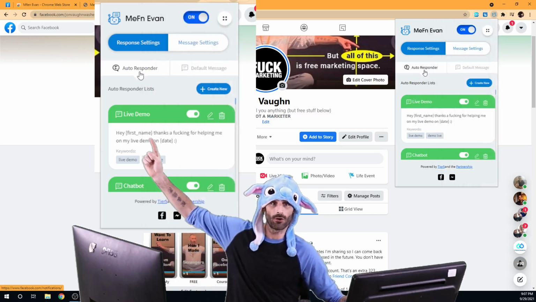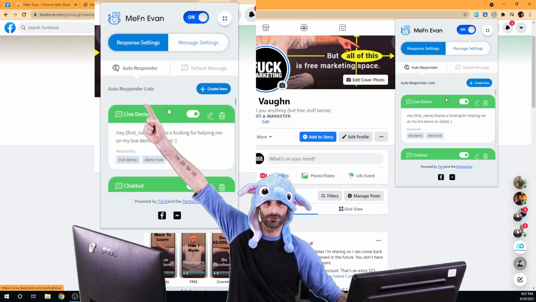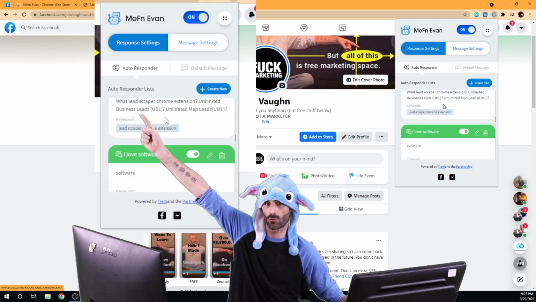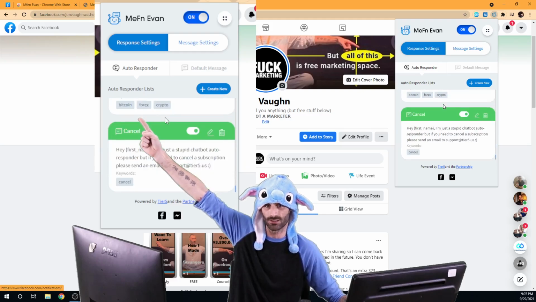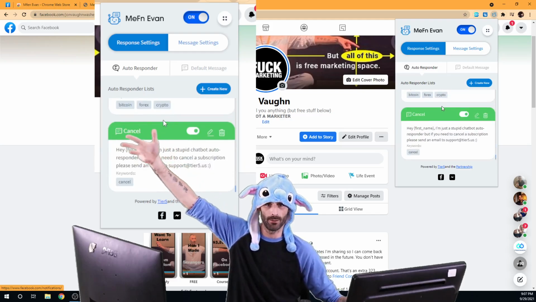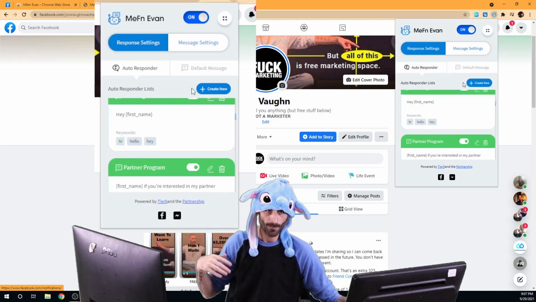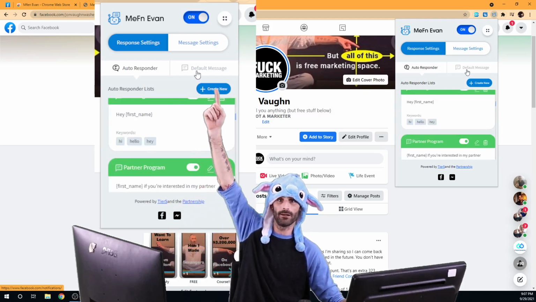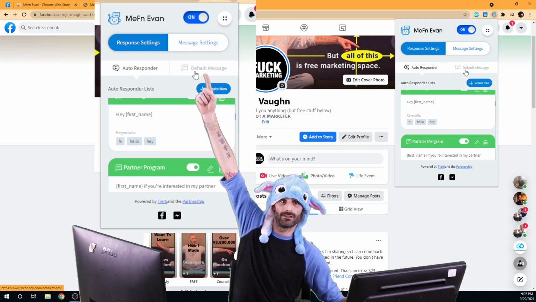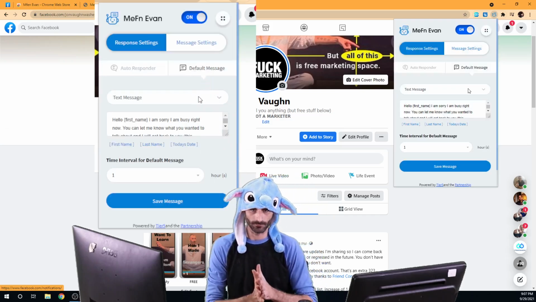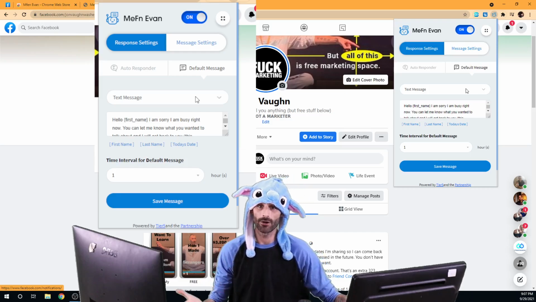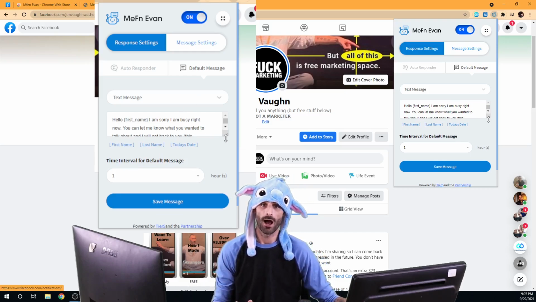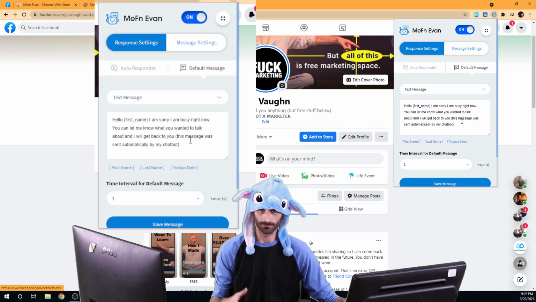And then you'll see these are the autoresponders. These are the keyword messages that we set up here. We set up all sorts of keyword messages for all the stuff people commonly ask us about. But now we have this other tab right here, which is our default message. So I've already set up my default message. I've set it up as a text message.